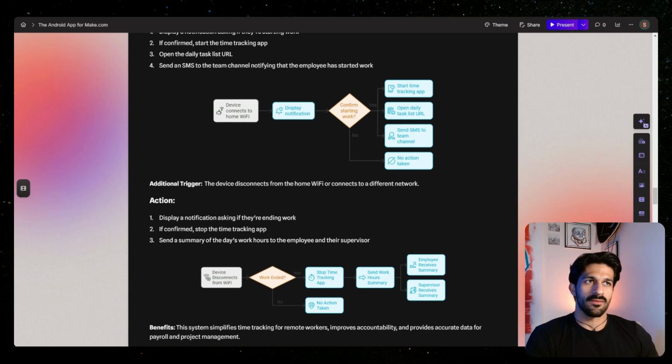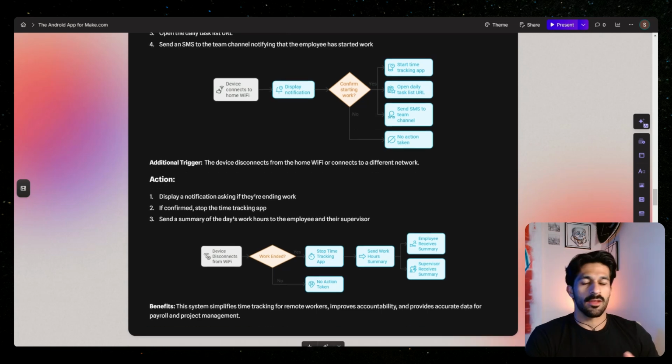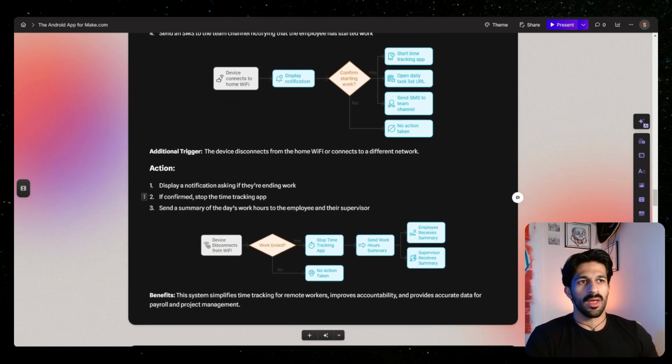So you can ask if the person is starting work or not, depending on the location that person chooses to work. It would display a notification if they're ending work. If they confirmed, it would stop the time tracking, log your hours, and send a summary of your day's work to yourself and your supervisor of all the tasks done.